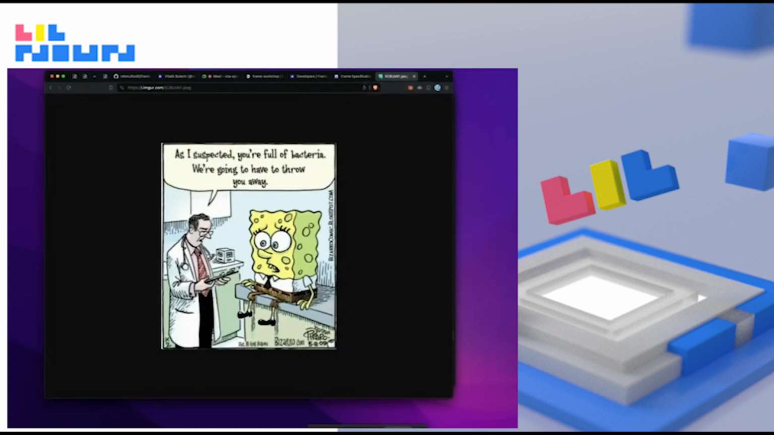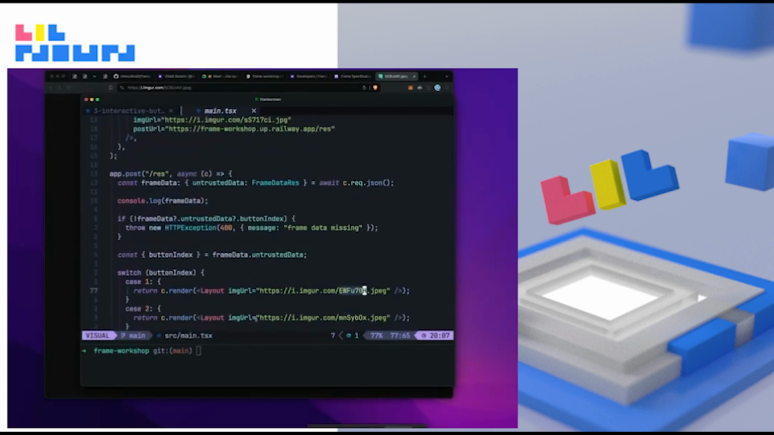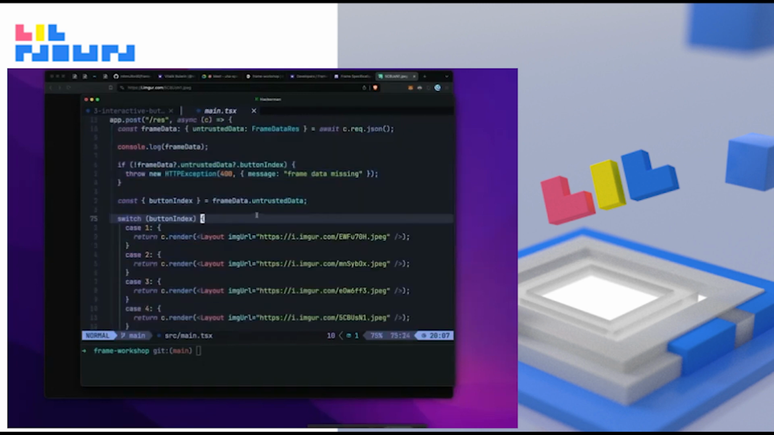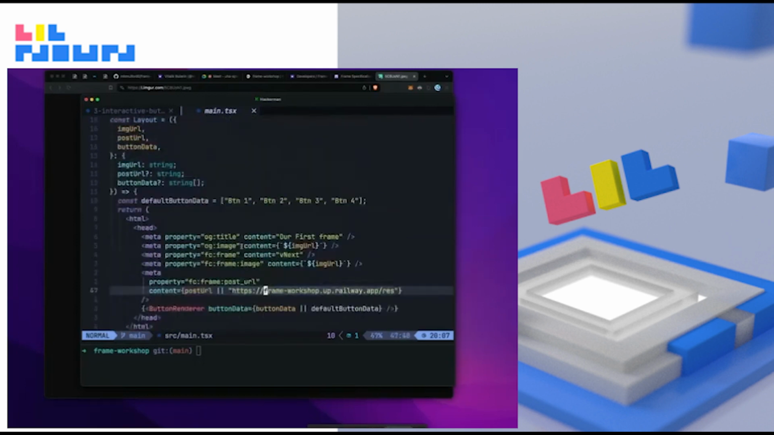Oh no. But that just shows that we can respond. What we've done there is respond with a new frame that has this layout where we've specified what we want the frame image to be. And because we're using this layout, we get the default. We didn't specify a button renderer, but we don't have to, or we didn't specify the button data, excuse me. Button renderer is built in. So we didn't specify the button data, so it's going to continue to give us those basic default buttons that we have here, default button data, because we didn't pass anything in.